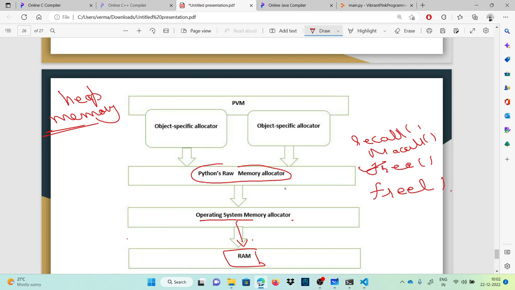This raw memory allocator oversees whether enough memory is available for storing objects. On top of the raw memory allocator, there are several object specific allocators that operate on the same heap. These memory allocators implement different types of memory management policies depending on the type of objects. For example, an integer number should be stored in memory in one way, and a string should be stored in a different way. Similarly, tuples and lists should be stored differently. These issues are taken care of by the object specific memory allocator.